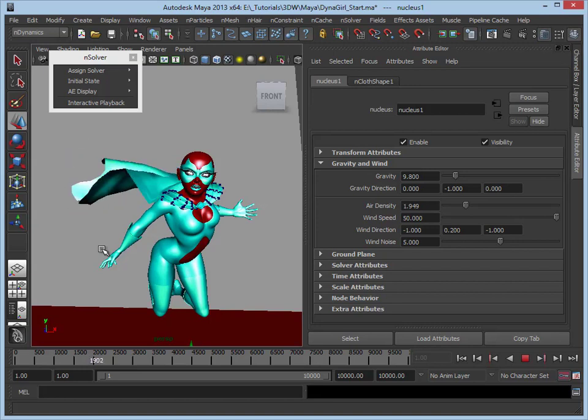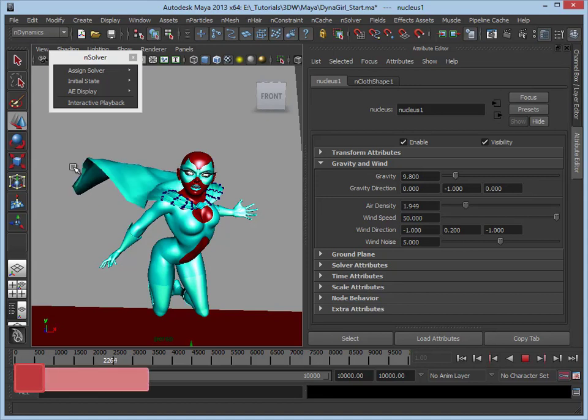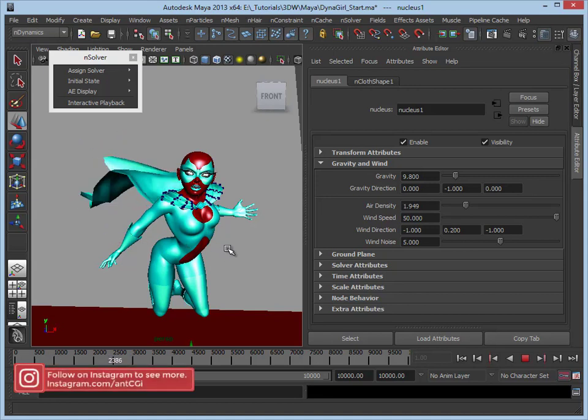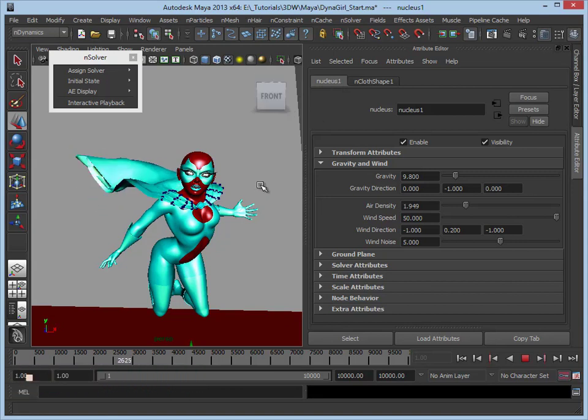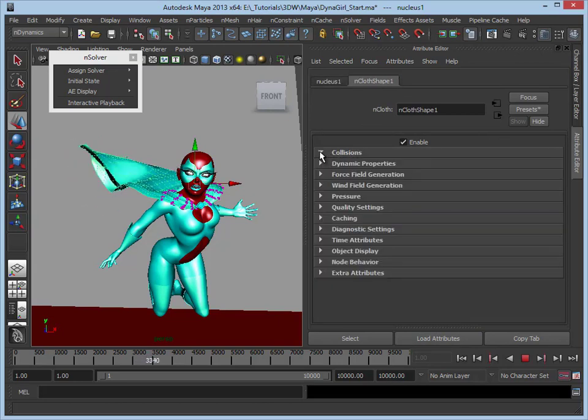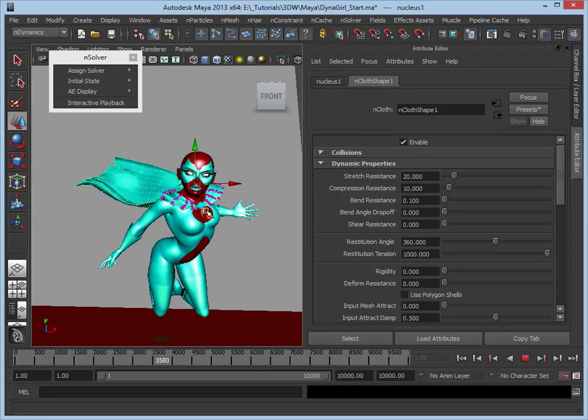Now, we still have a few problems. The cape's bending in on itself, but we haven't actually gone in and changed any of the settings for the properties of the cape itself. All we've done is edited the nucleus, which is effectively affecting the scene rather than just the cape. So now we've got the nucleus set, we've adjusted our wind direction, we've made the cape a lot more interesting. Let's select the cape itself, go to the nCloth shape, let's scroll down, and we can look in the Dynamic Properties tab.